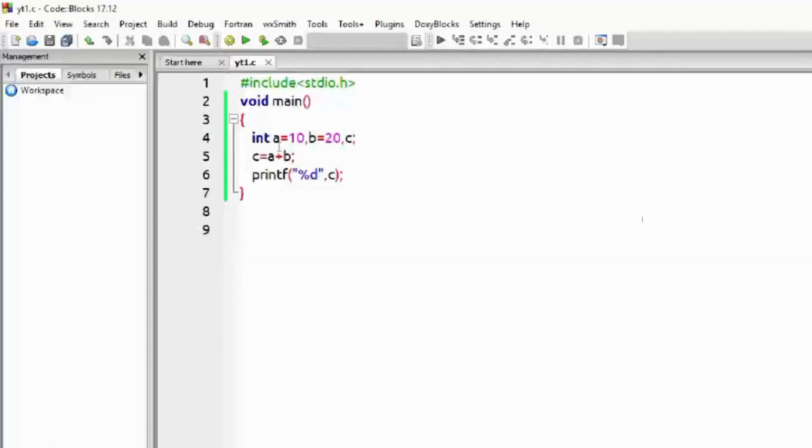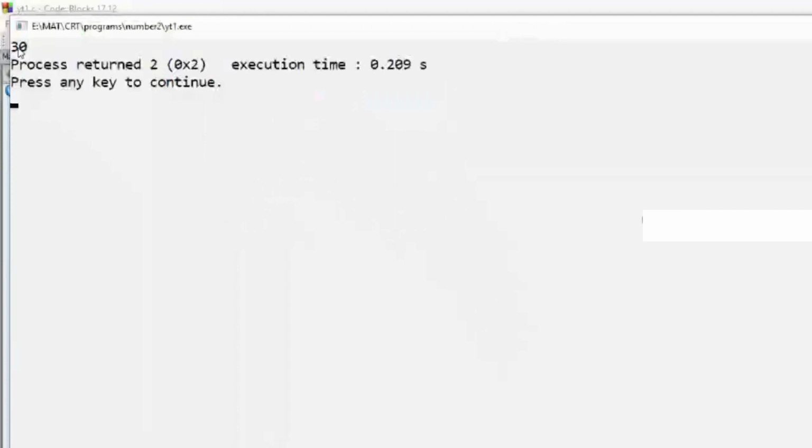Let us suppose I have taken a very basic program. The value of A is 10, B is equal to 20, and C is one more variable. All these are integers. C is equal to A plus B. A value is 10, B value is 20, so they will be added as it is a plus operator, and the C value will become 30. I am printing it, of course it is an integer. Let me execute this. We can see the output here. It is 30, right?